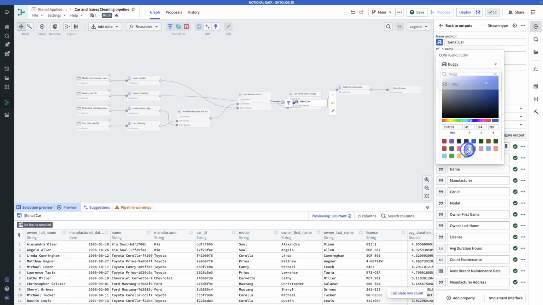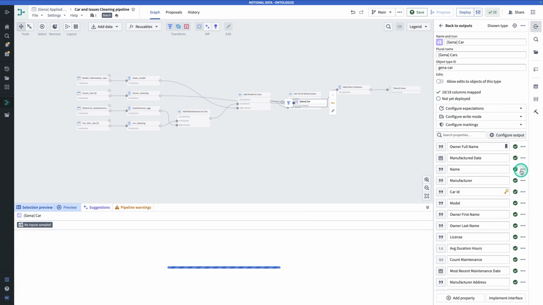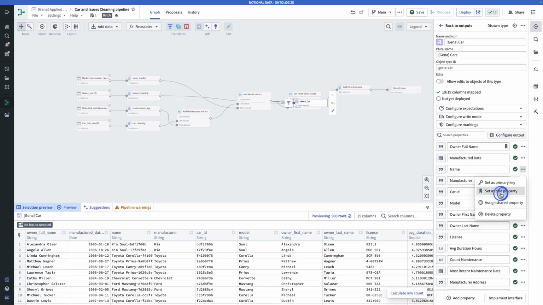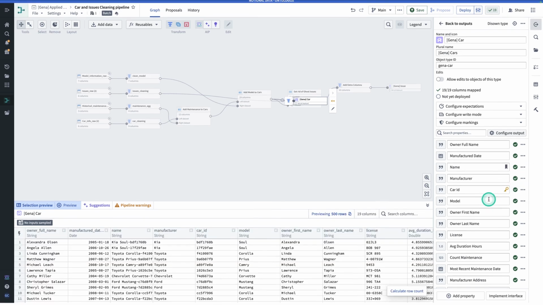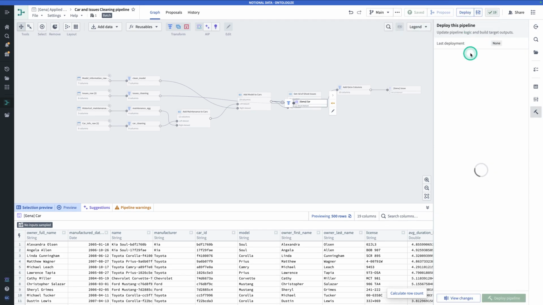And I will make mine lavender again. Now for the primary key, it should be the car ID, so we'll set this as the primary key. And then for the name, we'll make this the title property. And now we should be just about good to go. So we'll hit save and deploy.